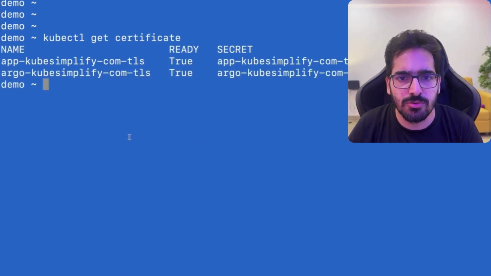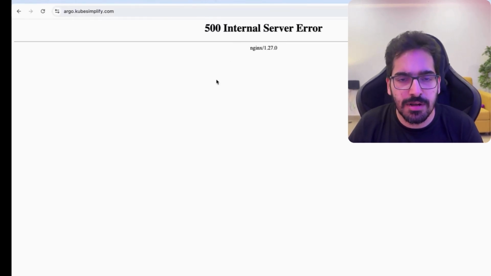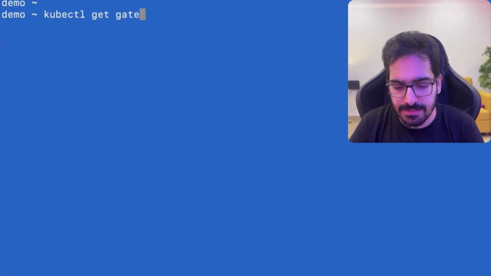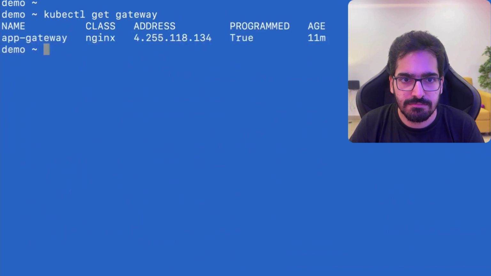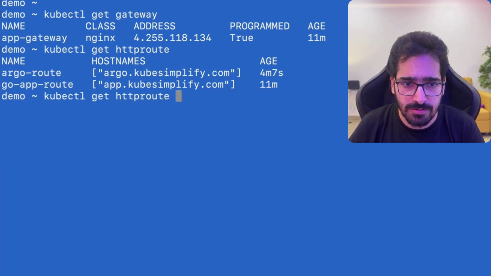Certificate is already true. Now let's go to argo.kubesimplify.com. Now we are getting 500 internal server error. Let's try to debug and see how to fix this. So we can see ksctl get gateway. Everything looks fine. ksctl get httproute. Everything looks fine.